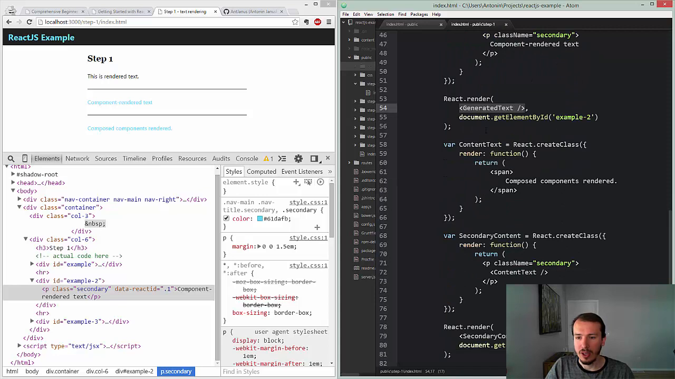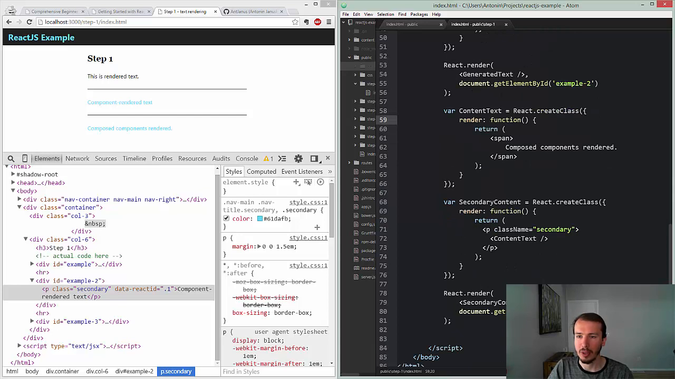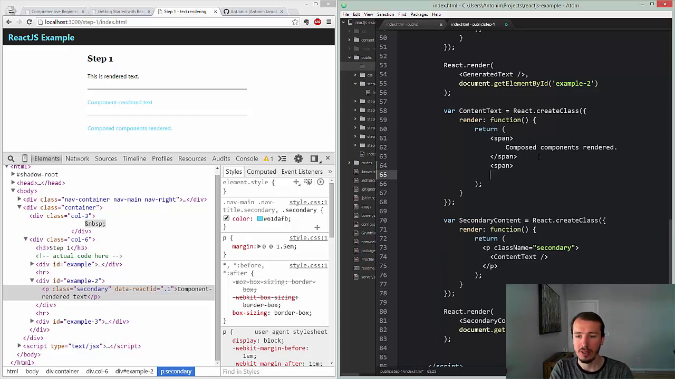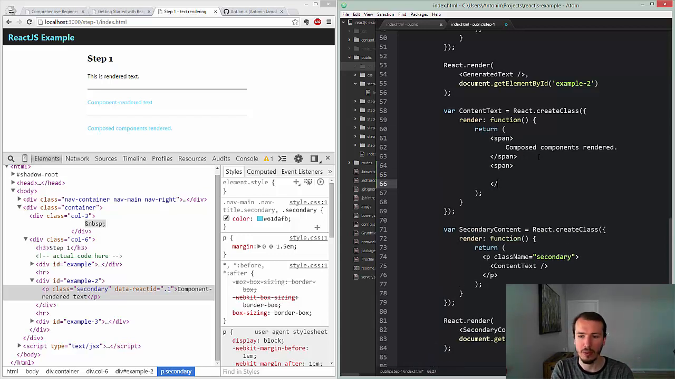So let's look at the next part. We can compose different React components together. And it's as simple as what I showed over here. You just include it in your render method. So I'm doing a var contentText, and it's just going to be a span with content. Note that there has to be one root element that's going to be rendered. So you can't do, you know, this. There has to be one root element.